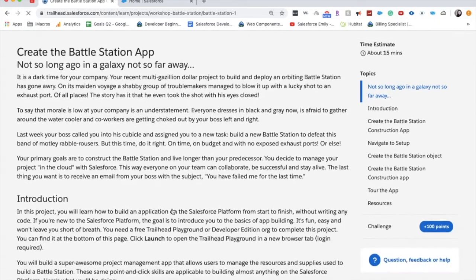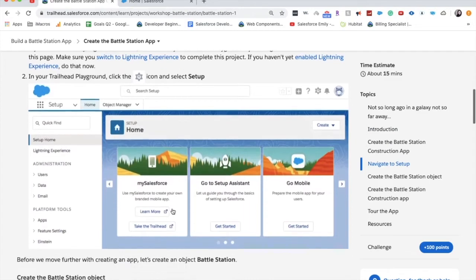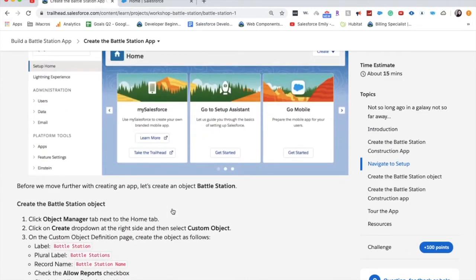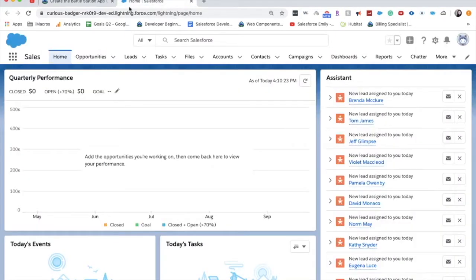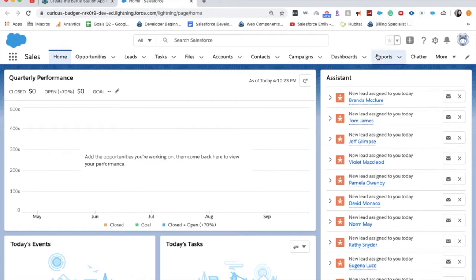All right, let's go ahead. In this first part, we're going to be creating the object and a few different tabs so that we can access our Battle Station app. So let's go ahead and open our org up. And from here, we're going to want to go to setup. So you can go gear icon, setup.